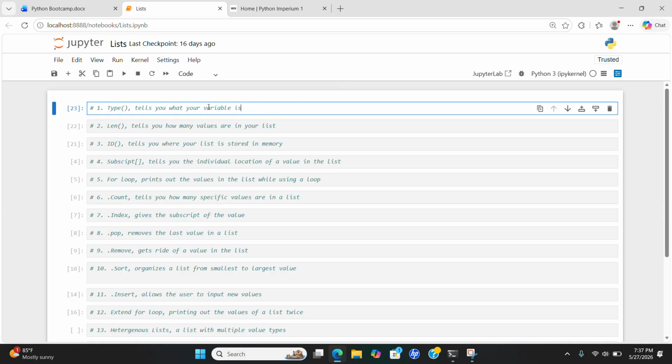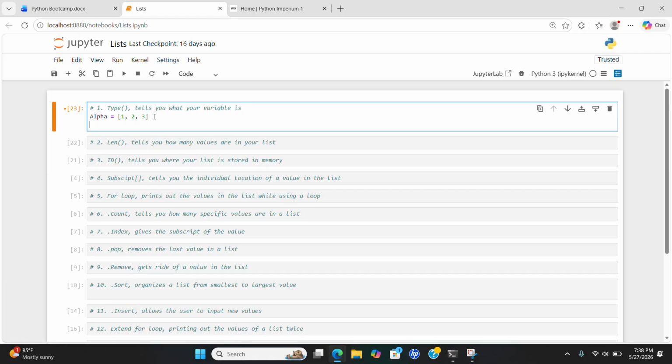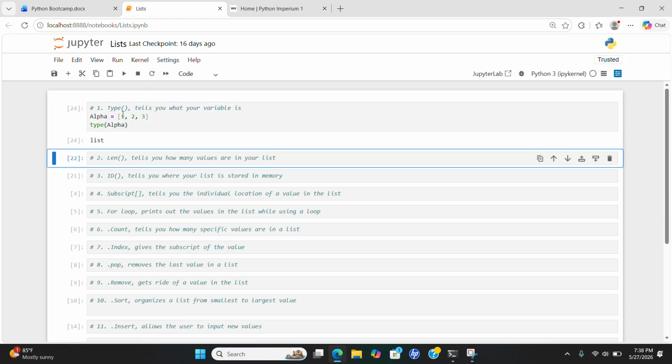First of all, let's start with the type function, which tells you what your variable is. So I'm going to have alpha equals 1, 2, 3. Now alpha is my variable, and it stores the values of 1, 2, and 3. So I'm going to find what type this is. Type alpha. And it says list.